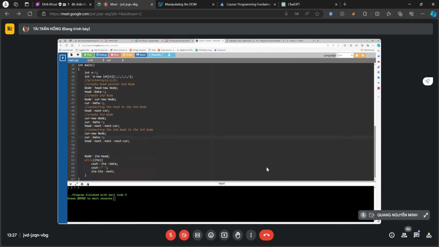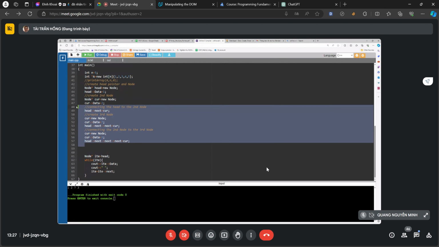Normally, this utility will be in a function. This is repeated work, right? So normally you will put it in a function. Okay.